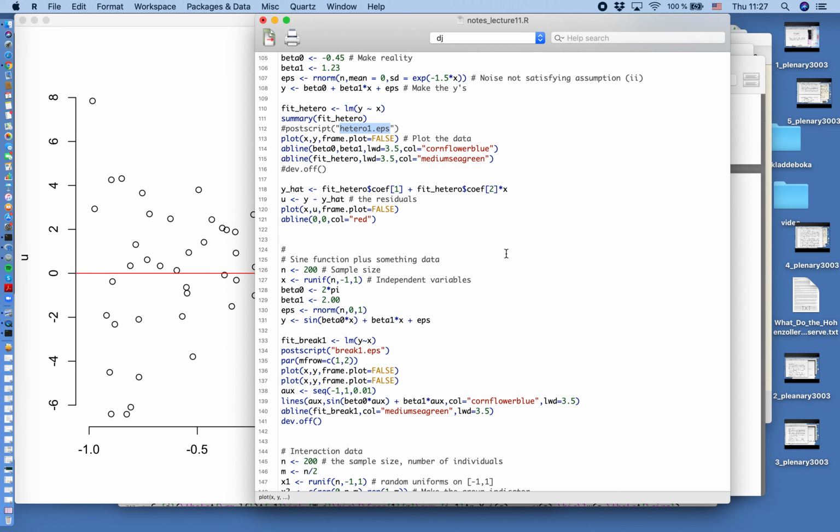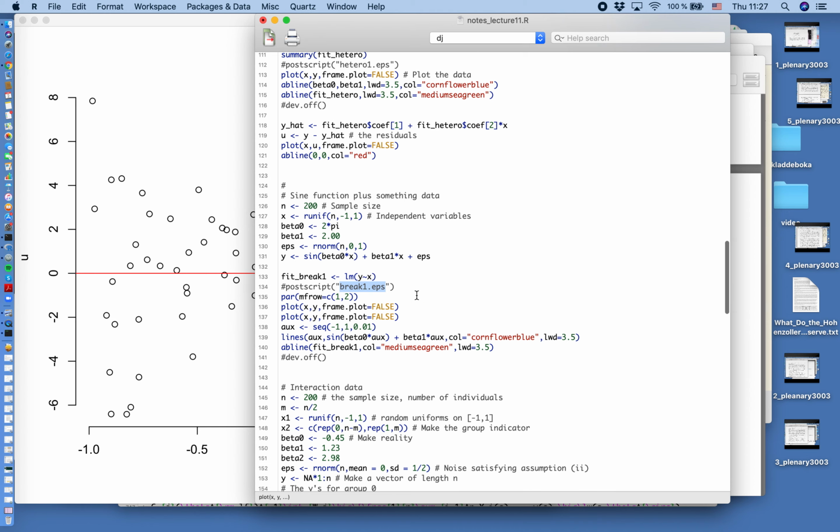So when you run this script, you should comment out these postscript parts and also these dev.off parts. If not, you will not see this plot. You'll only make this file, and it will be saved in your working directory. So when you run the script, comment them out.